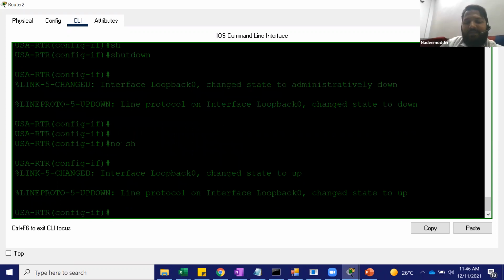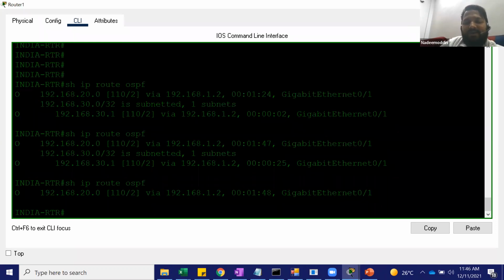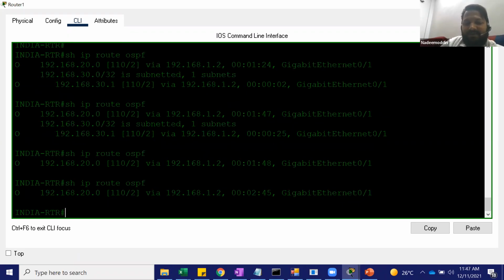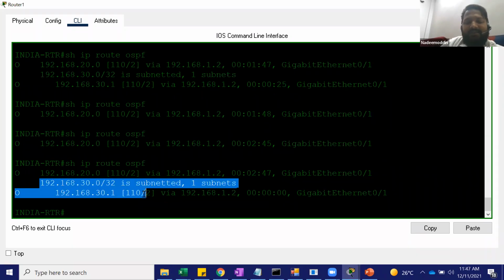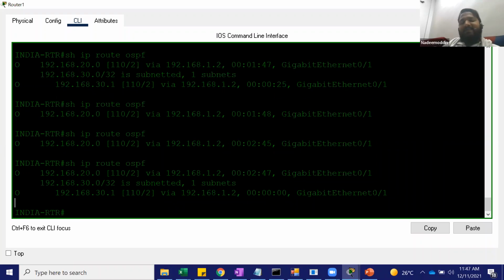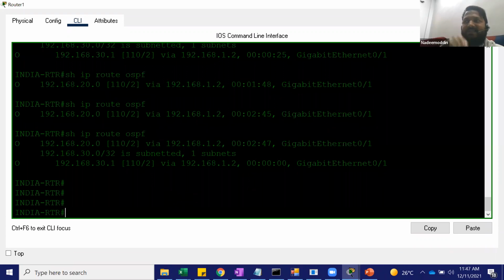See, the moment I do a no shutdown on that network, can you see here? Just wait. See, within 2 minutes that network came back. So I can say it is faster, but the OSPF configuration is a little bit complex, right? RIP is easy in configuration, but OSPF is faster. So that's the difference you can see.